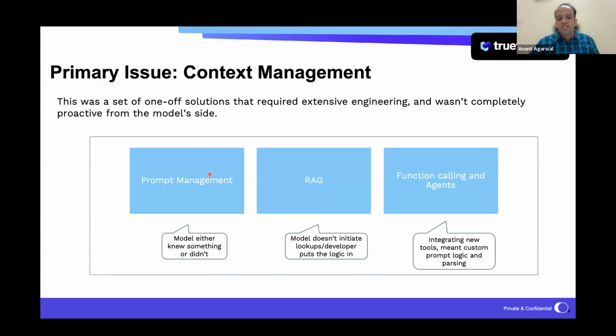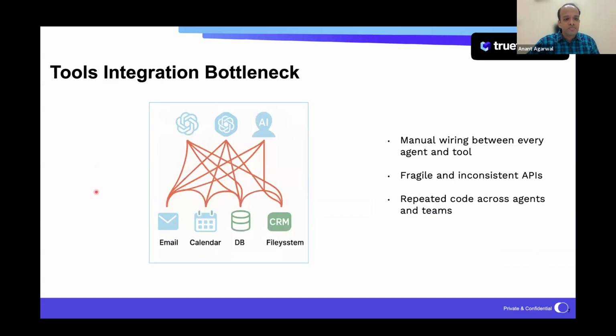And tool calling is typically one of the bottlenecks in terms of performance of agents. So if agents are failing, it's likely that they're not able to call the right tool in the right order, at the right time, and so on. Or there is a bottleneck in the context. So this is the primary backdrop, which is context management. And you have to do a lot of extensive engineering pre-MCP to get this right.